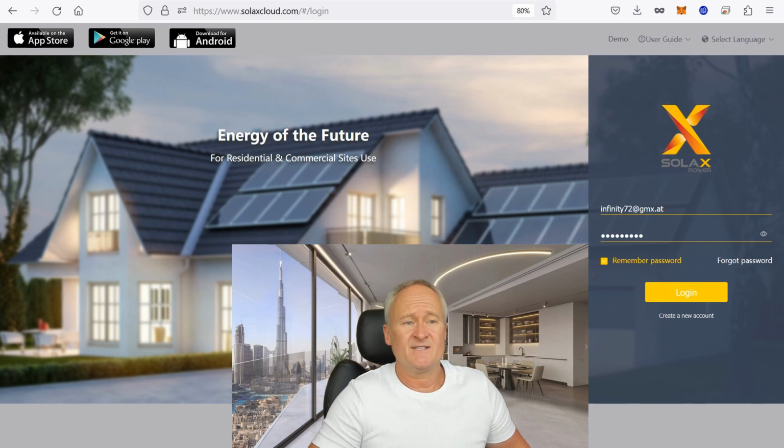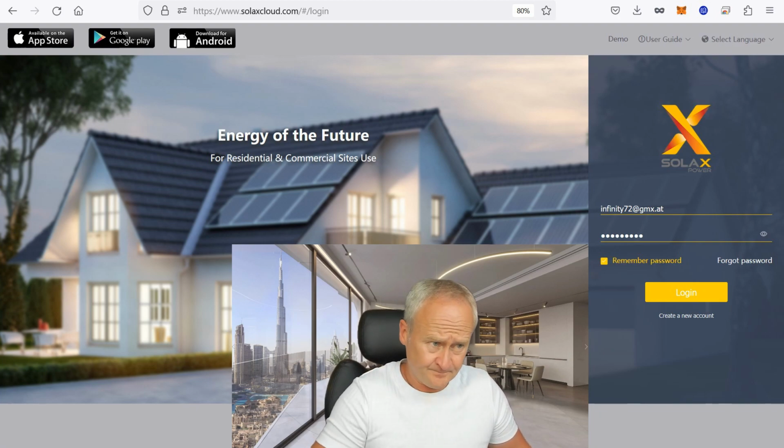What you are seeing here is my inverter with a Wi-Fi dongle. I have created an account for you under my private email address. You can also do the whole thing via the mobile phone app, but I think it's easier via the web interface and a PC or laptop, or the desktop view with your smartphone.